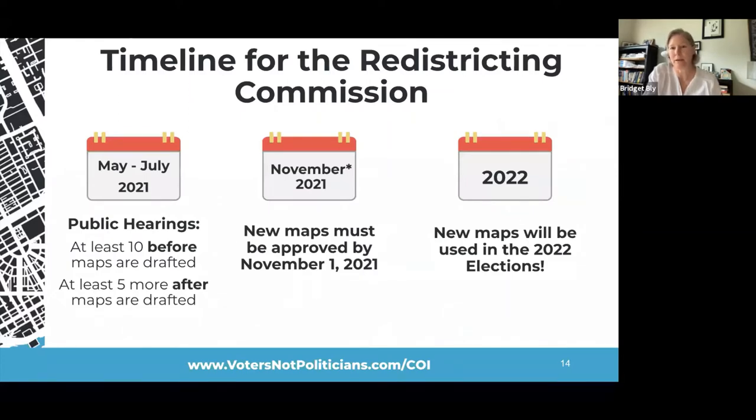And they are required by the Constitution to hold at least 10 before their maps are drafted, and 5 more to get public feedback on those maps. So again, this is a tight deadline. And the new maps have to be used in elections in 2022, and they will continue to be used until 2031.